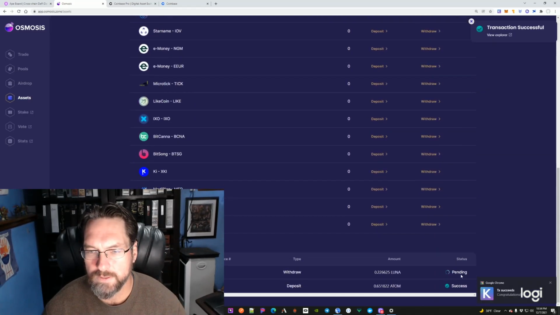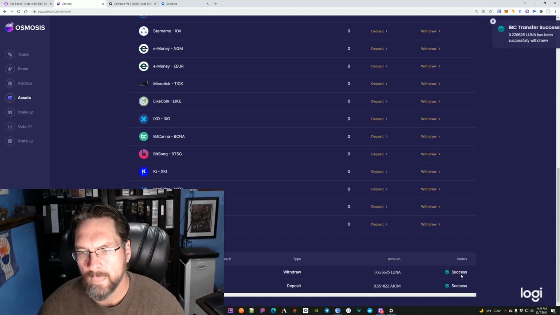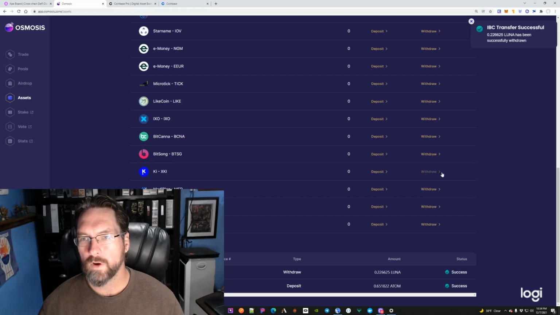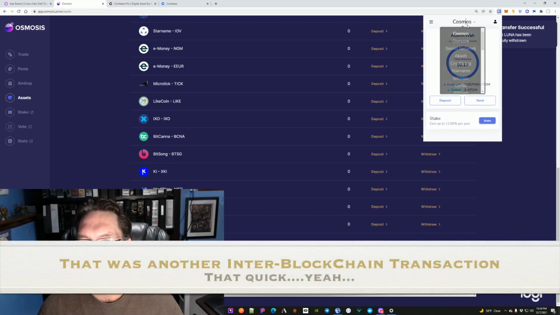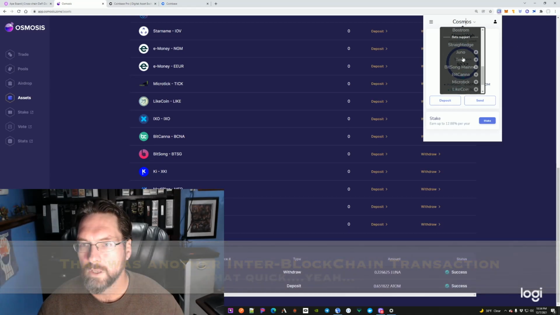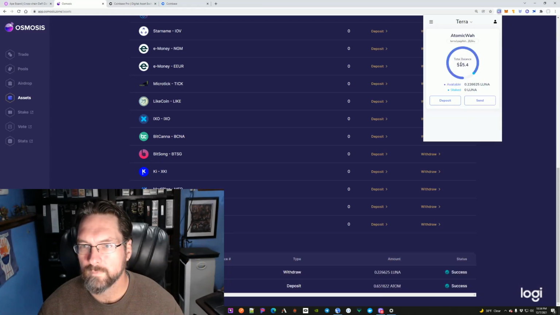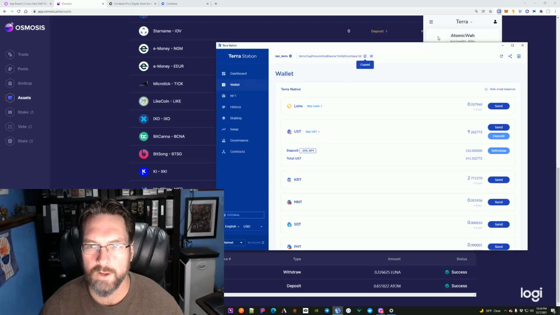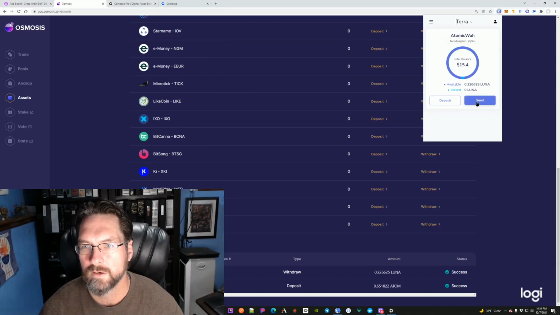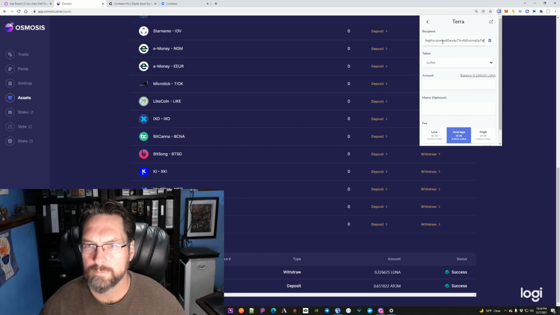We see here, now this is pending to go all the way over. Oh, and it's done. All right. So now we have Luna in our Luna address on Keplr. There it is, $15.4. Now we're going to send this to our Terra Station address. So now we have that Terra address there. Send this on over.